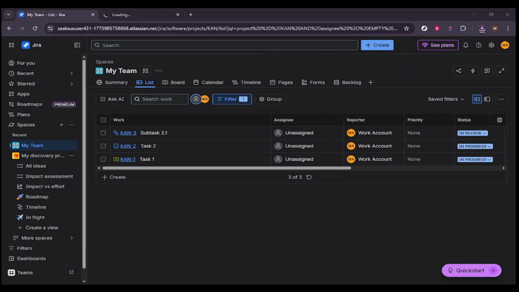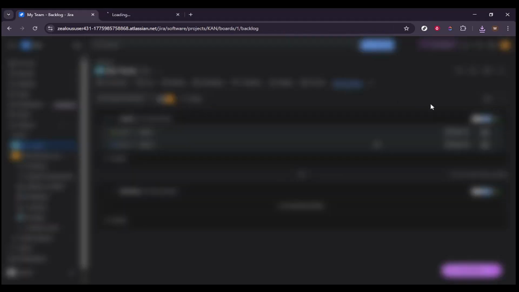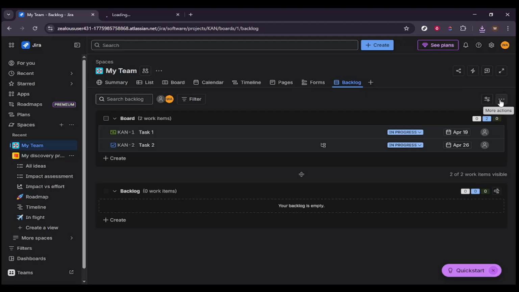Now, if you specifically want to export items from your backlog, switch to the Backlog view from your project navigation. In the Backlog screen, open More Actions. If you see More Actions again within the menu, click it as shown to access additional options. Then choose List to jump back into the list view with backlog items, so you can repeat the same export process from there. And that covers everything you need to know.